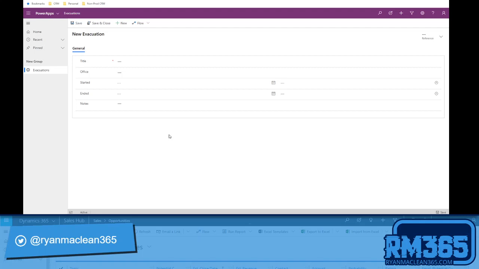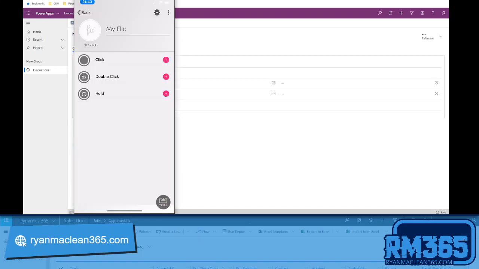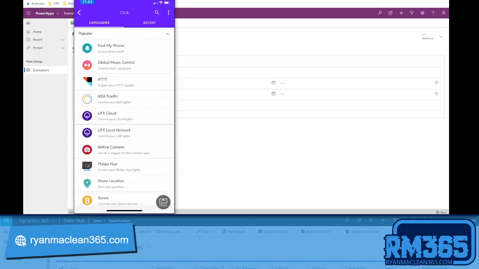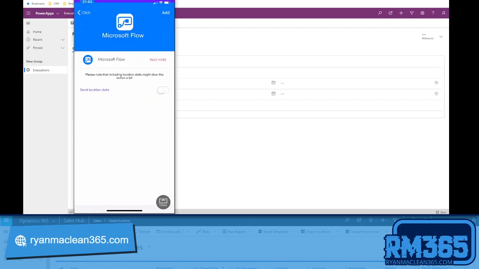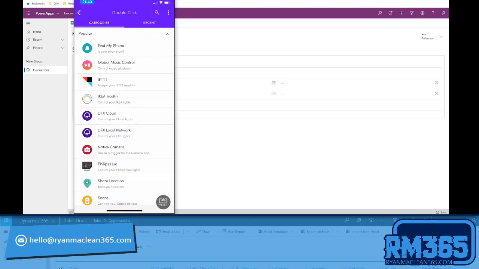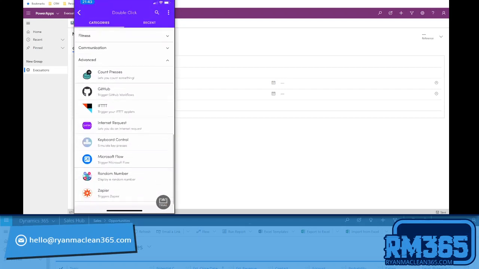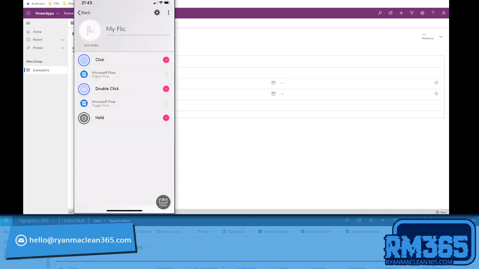So the first thing we need to do is to open our Flic app, which hopefully I'll be able to show you here. And then when you've opened your button, what you can do is go to the click action, scroll to advanced, and then pick Microsoft Flow, and you can use that to trigger a flow by click and add. And I'll do the same for the double click. And that's it from the phone's point of view.